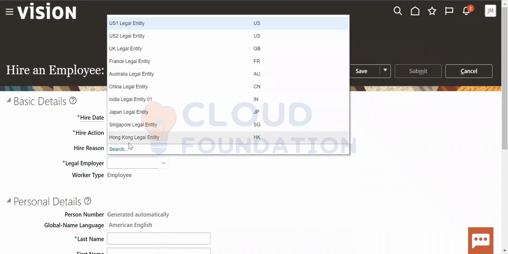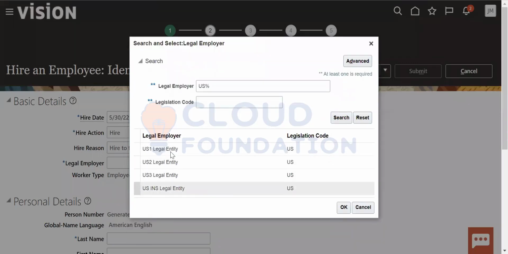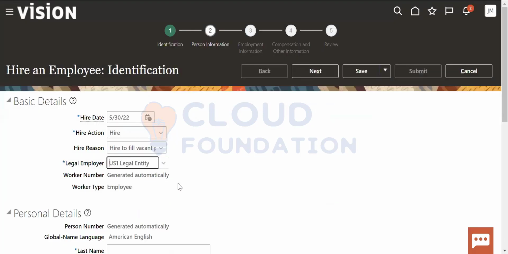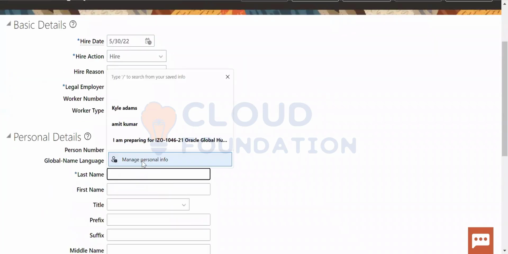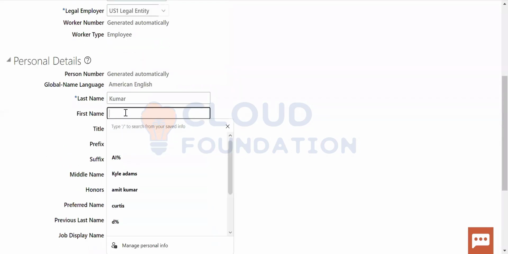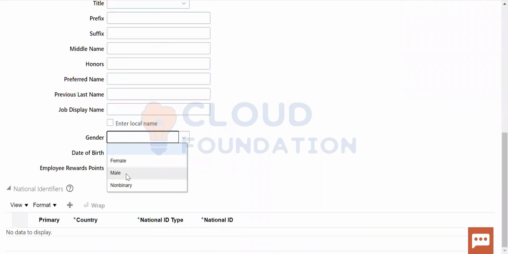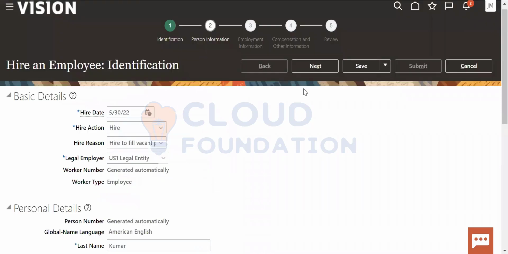Now, the legal employer, like what? US legal entity. I'll take US legal entity. Last name, suppose I write here Kumar. First name is Amit. Gender, male, whatever.